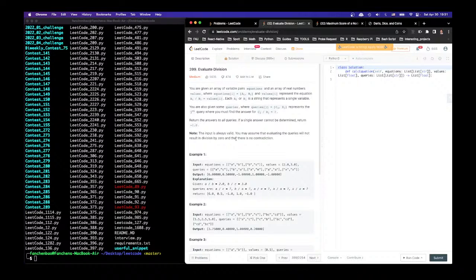Okay, what is this Evaluate Division? You're given an array of variable pairs equations and an array of real numbers values, where equations[i] = [Ai, Bi] and values[i] represent the equation Ai / Bi. Each Ai and Bi is a string that represents a single variable. Oh, I think I remember this. It's very difficult. And I think this uses union find. It's like this week is all union find.